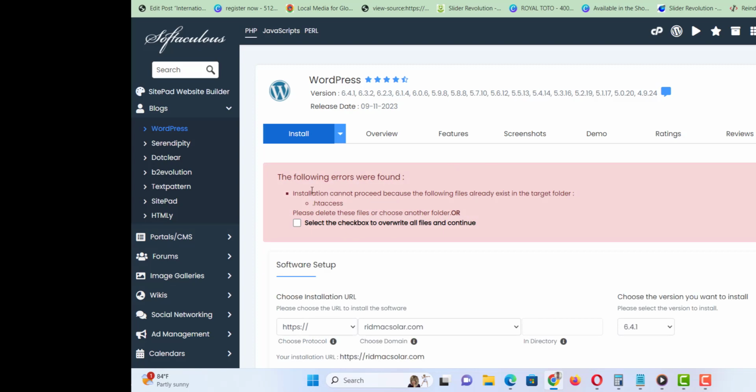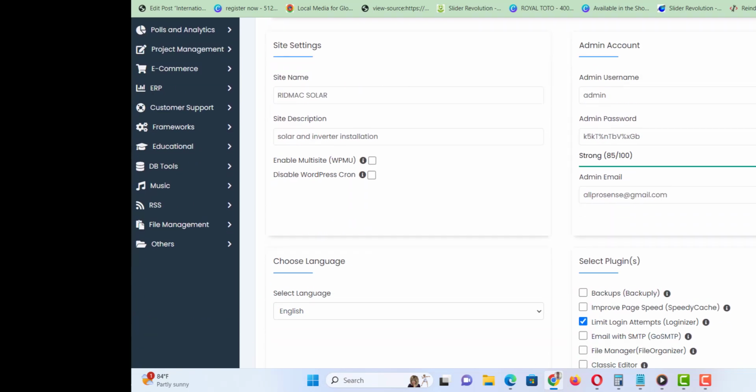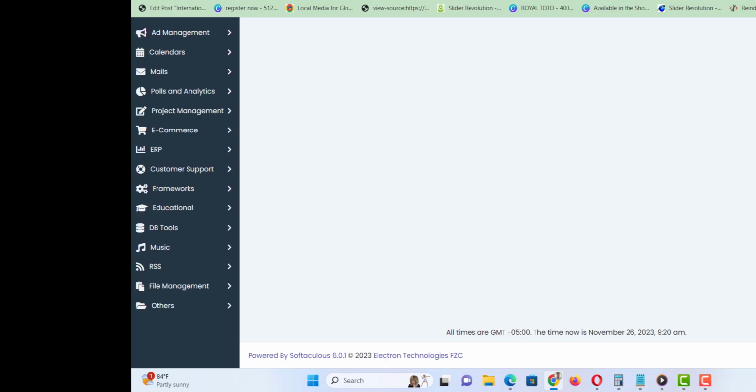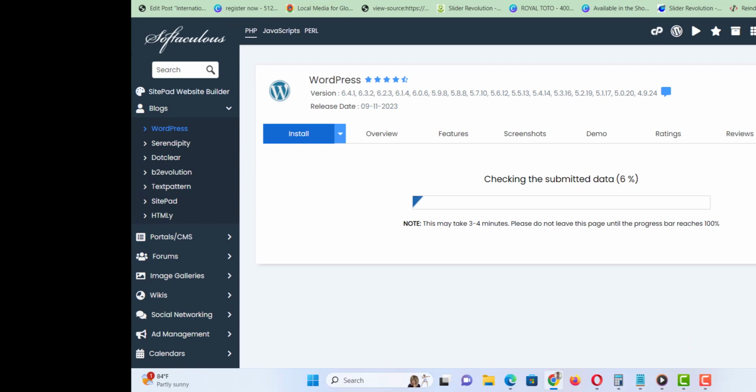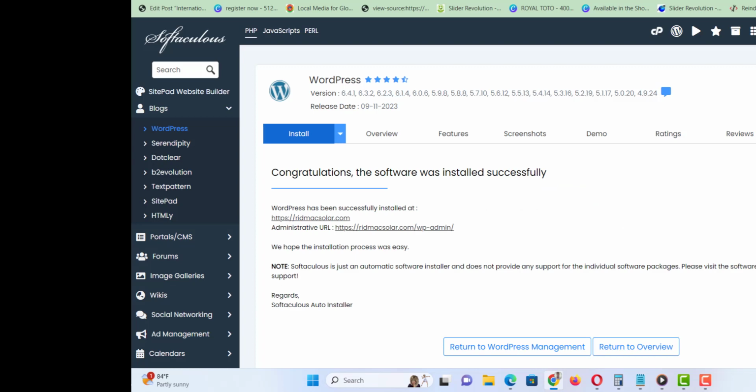Now it's telling me that there is some WordPress file inside this site, but don't worry, you can overwrite and click install again. It will just take a few minutes, then you will be done successfully. If you are seeing this message, congratulations, the software was installed successfully. This means that you have successfully installed WordPress on your website.